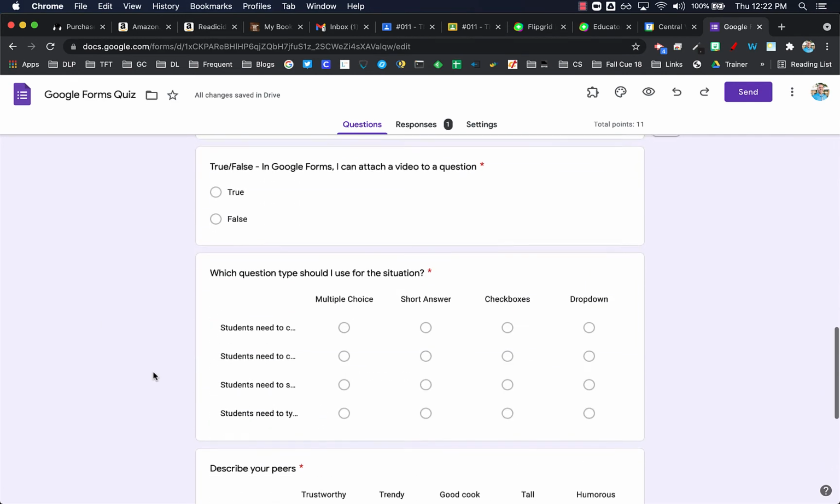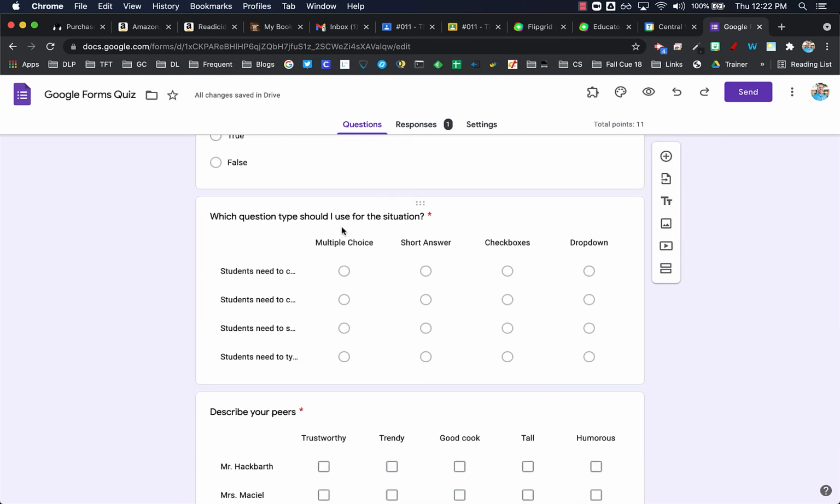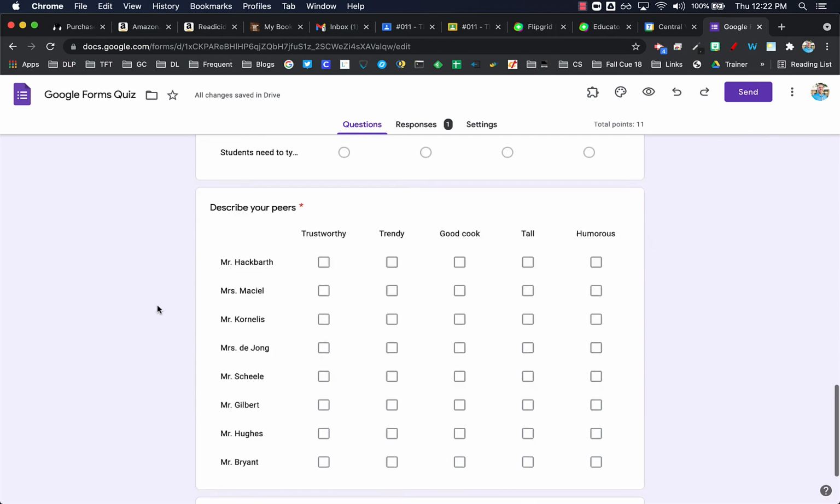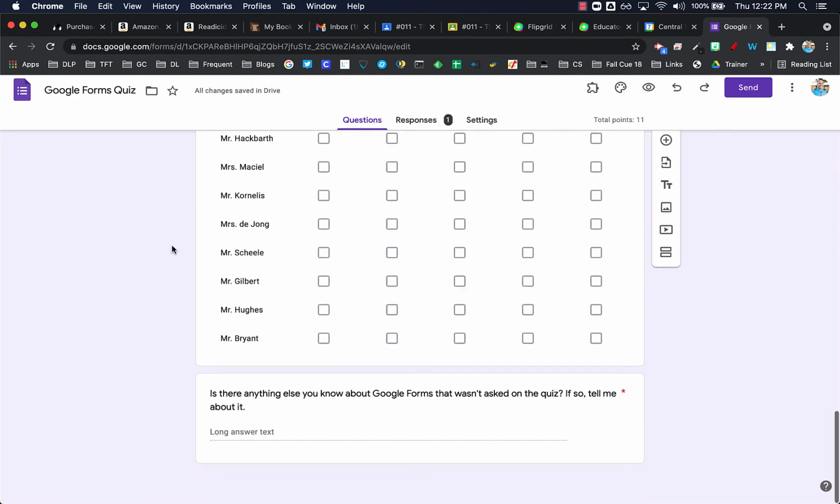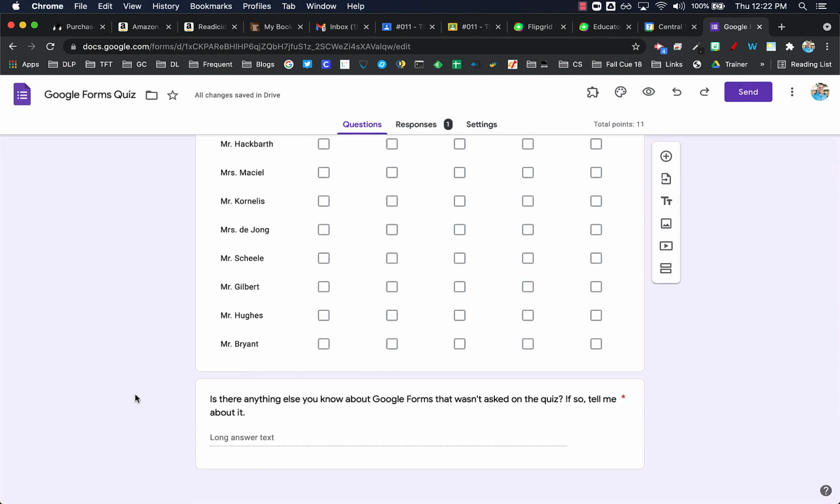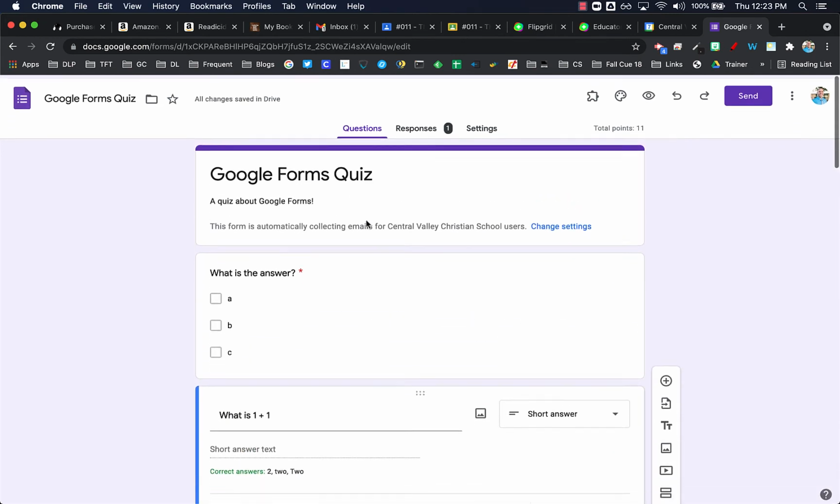Okay, there's an example of a multiple choice grid right here where a student would have to select one of those. Here's a checkbox grid where they can select multiple in a row. And then you could give them more of a longer answer that's not graded by just a single word.